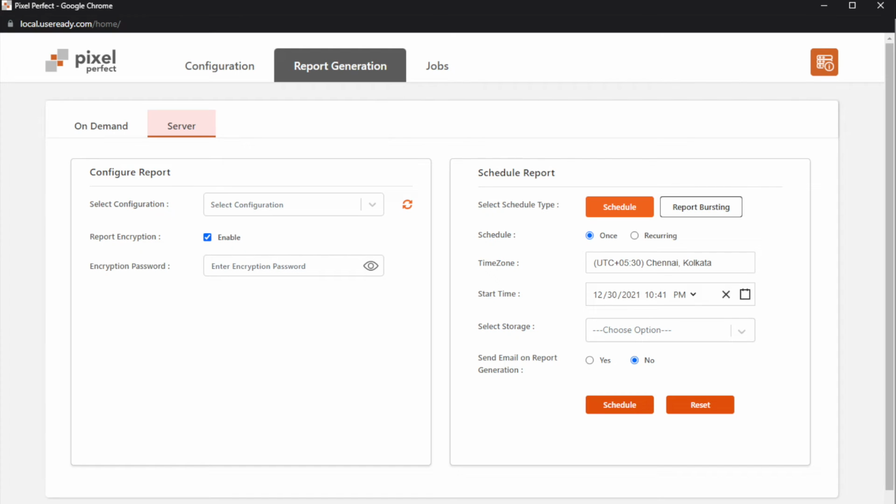Next, let's move to the Server tab, which is used to schedule, burst and distribute the reports. To schedule or burst a report, we need to first select the template which is saved on the Configuration tab and select any of the available exportable format for the selected template. We also have report encryption option. On enabling this option, user will need to provide a password. The generated report will be in encrypted form and can be opened only after entering the password used while scheduling the report.